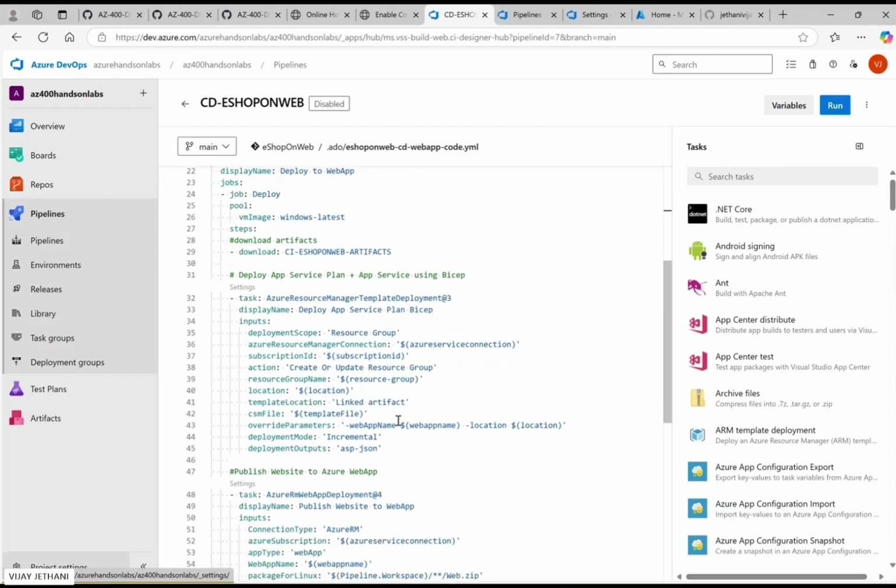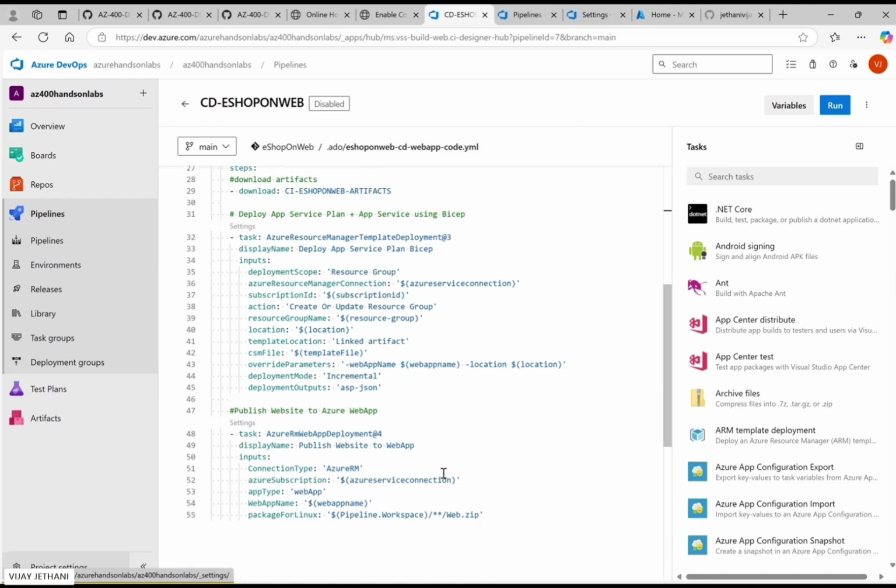So in the template file, then you have web app location, and this deployment I want incremental so that if I rerun this, it does not fail if it is already there. So it should be incremental, and for the deployment output, whatever the output is, I want to store it in sp.json in the same folder. This is where I will actually have my services up and running. After that, I want to deploy the web.zip, which is nothing but the code.